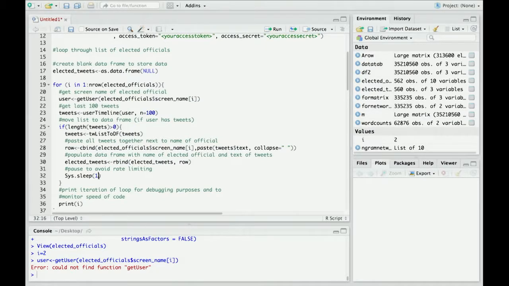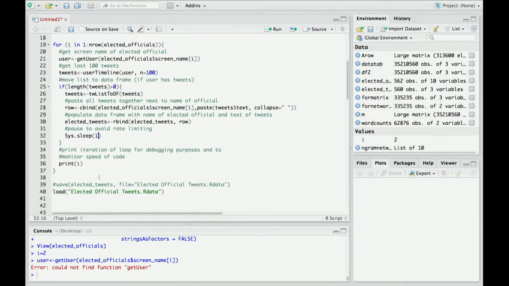And that could, especially if you're dealing with a huge amount of data collection, like Kiven's problem, be a good way to make your code more efficient. But here this is some pretty rough stuff. We're just going to pause for 1 second.